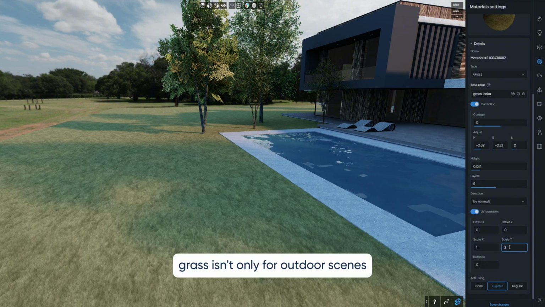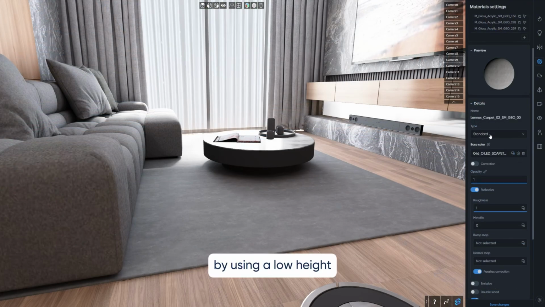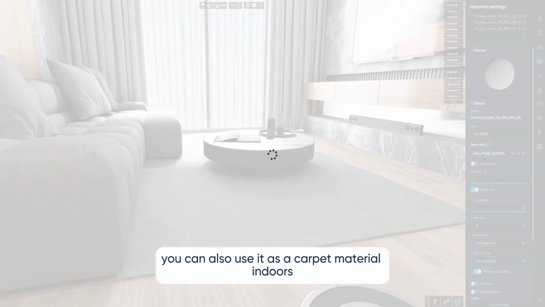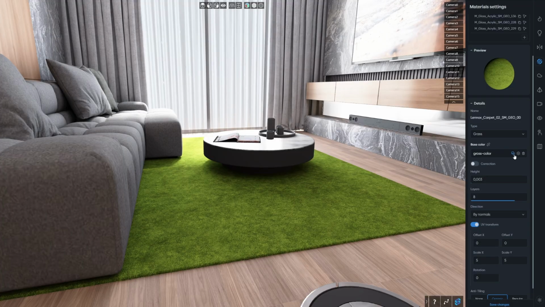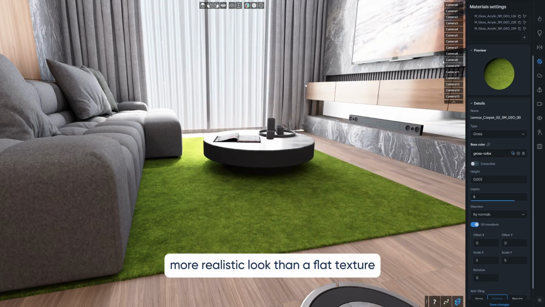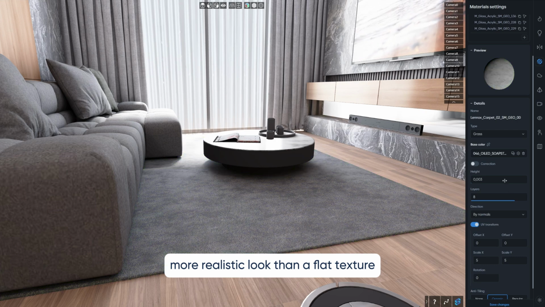Grass isn't only for outdoor scenes. By using a low height, you can also use it as a carpet material indoors. This creates a thicker, more realistic look than a flat texture.